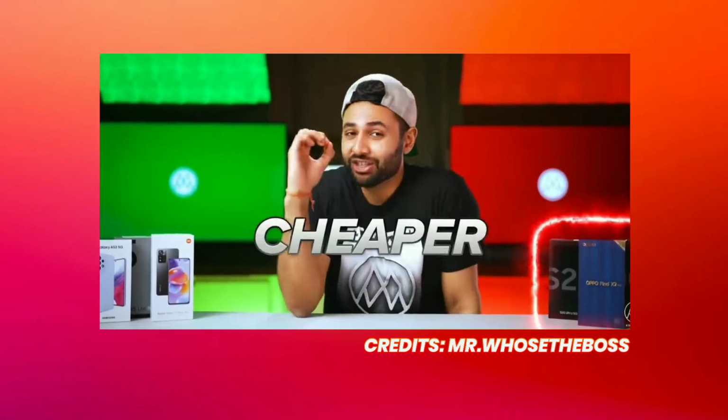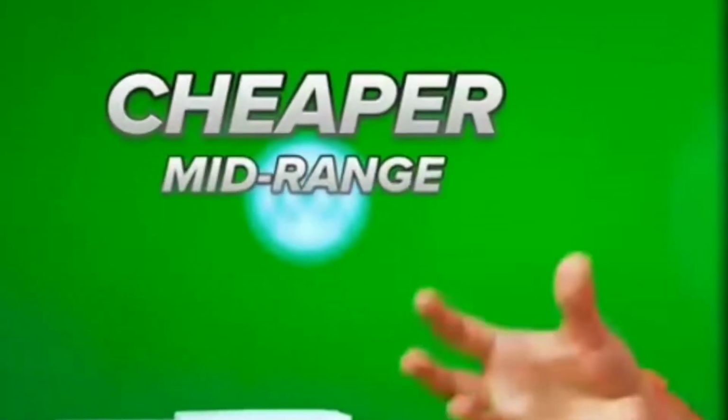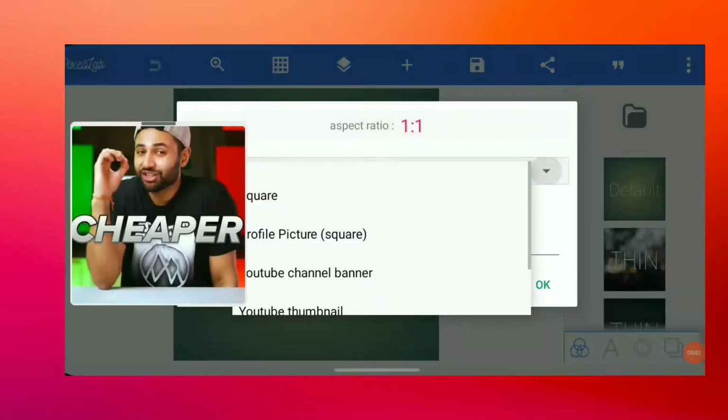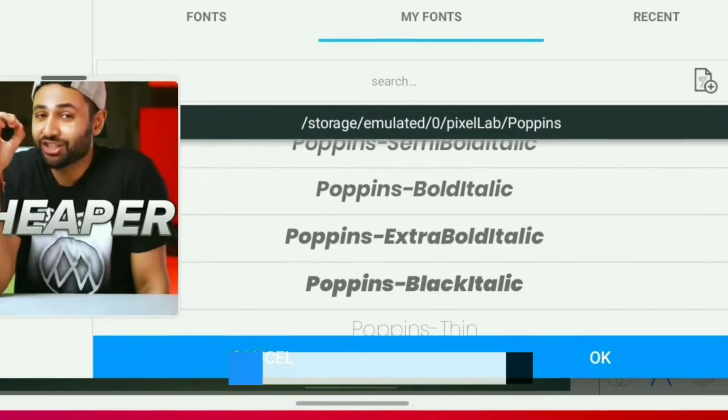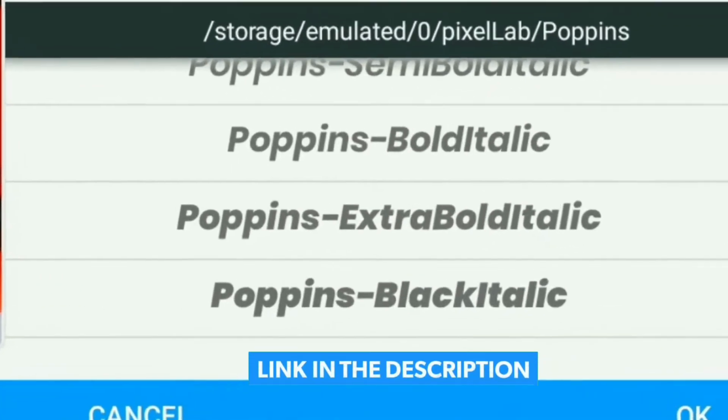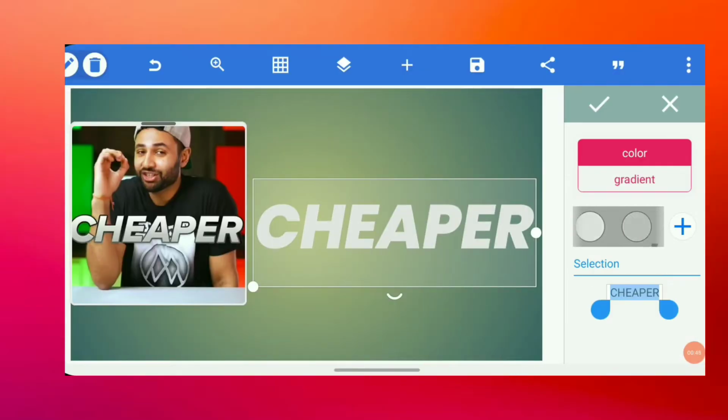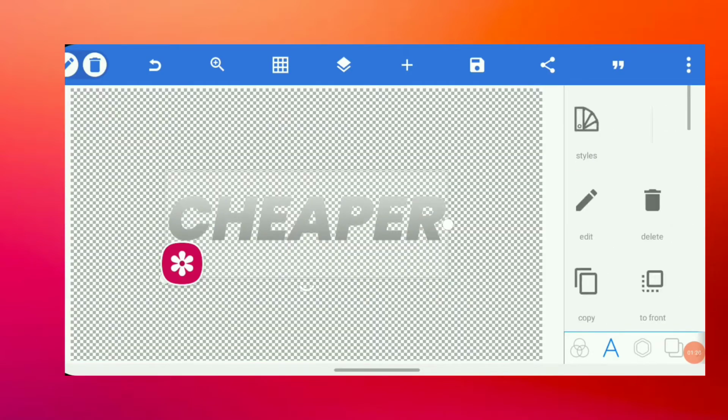Now the first one is the text animations he uses. As you can see the text he uses, you can achieve it using Pixel Lab application. You have to just download a font called Poppins Extra Bold Italic. Now after you set the color and add a stroke, which is a gradient stroke, and also a shadow.